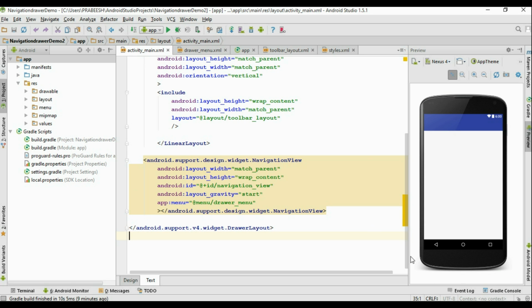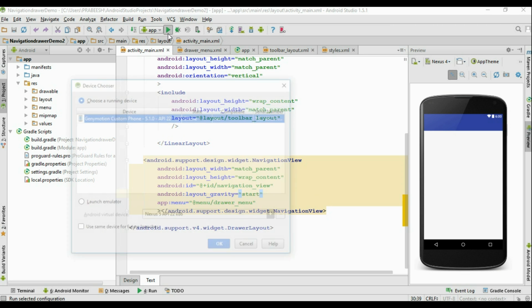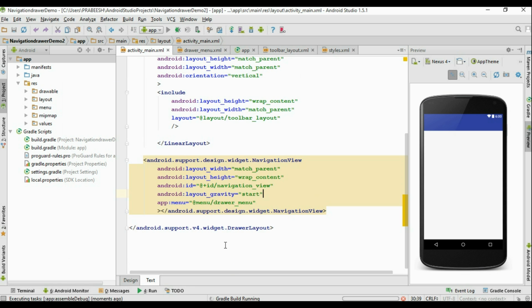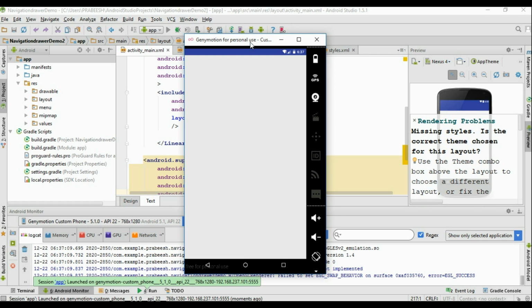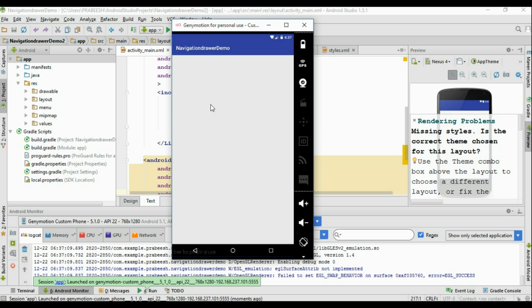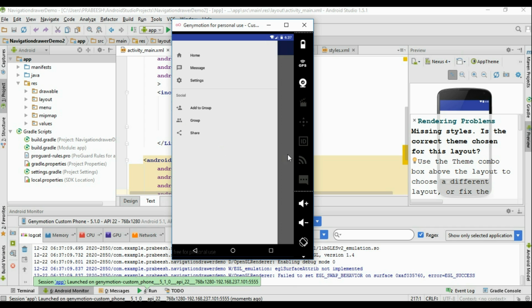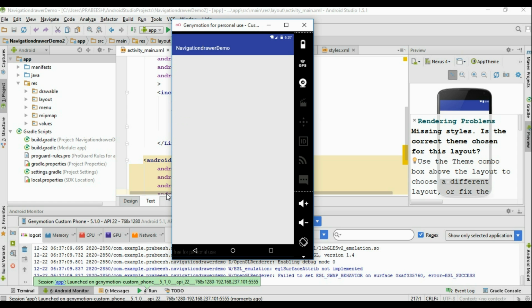Now we can run this application. Select a virtual device. Okay, now the application is available on this virtual device. So now there is a navigation drawer associated with this layout. Now I'm going to drag from the left side. You can see now the navigation drawer is visible and it contains the navigation menus. So this is how we place a navigation drawer using a navigation menu.